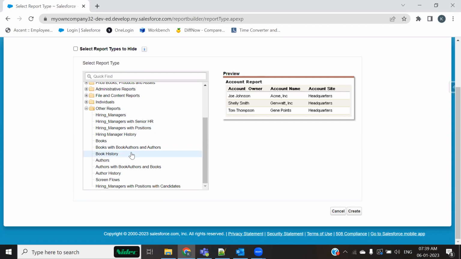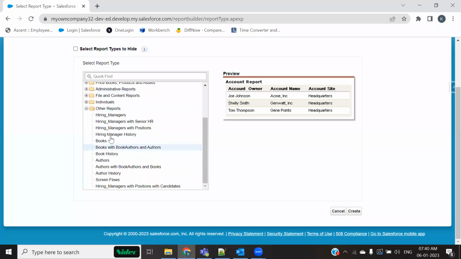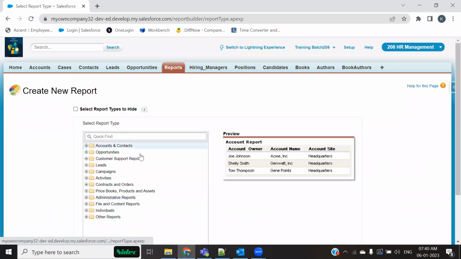And we have studied one thing, that all of the activities, whatever you want to perform in case of a master detail relationship, are performed on the hiring managers, right? So that is the reason I can see the hiring managers along with the position, but not position individually. So if you wanted to create reports on your custom objects, you have to go with the other reports folder. And for the standard ones, you can find them over here.